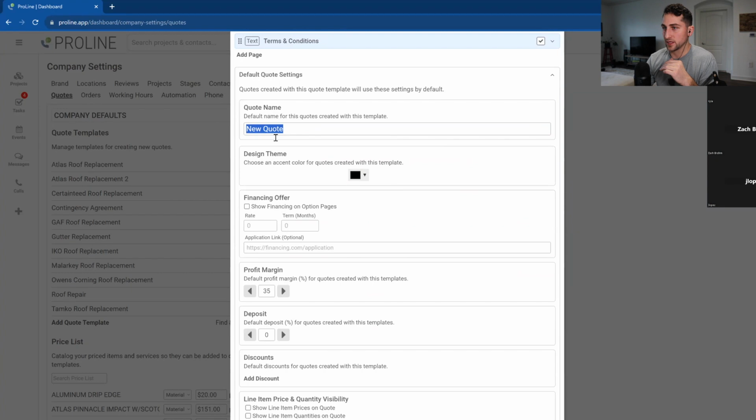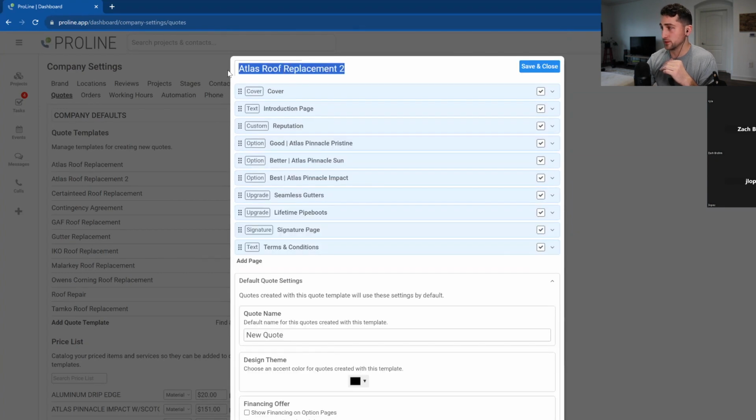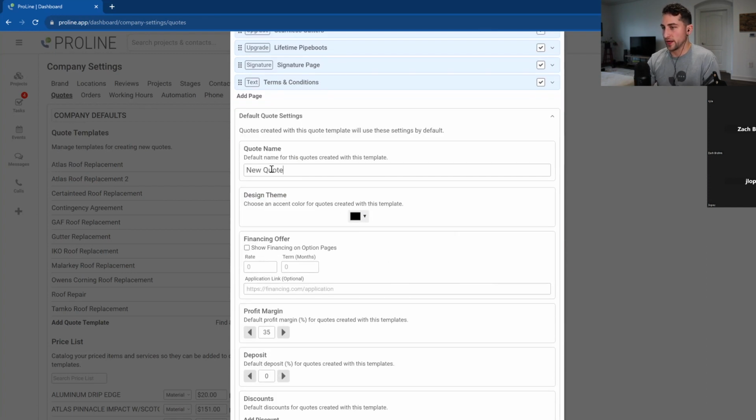So we have the template name. This is what we're going to use to keep track of this template inside of ProLine, but this isn't customer facing. The quote name is the name that's going to get used by default for quotes generated with this template, and so this is what's actually customer facing. We're going to call that roof replacement.